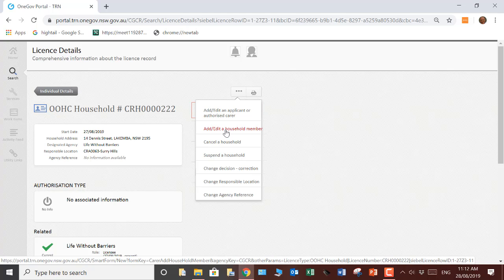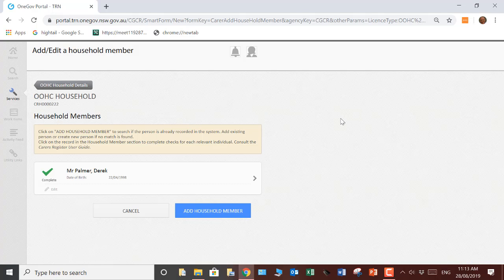So let's return to the household details here, and we'll look at the second task, which is to add or edit a household member. Once again, we've already covered adding a household member in an earlier video, and we've also covered editing a member's details. One thing we didn't cover was finalizing a member, so let's quickly look at that.